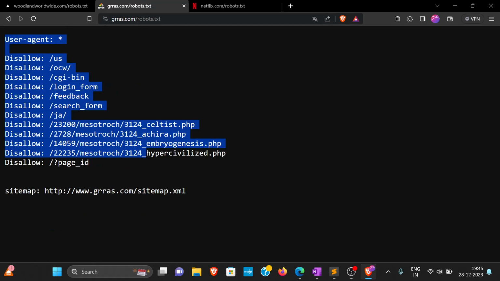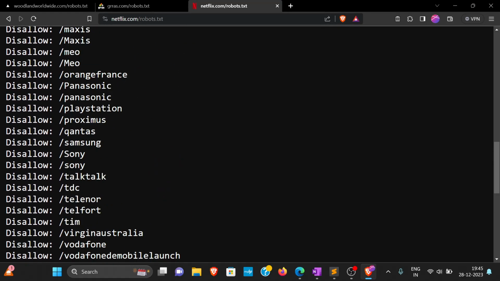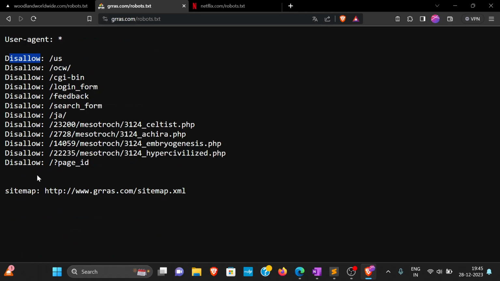You can also see another example where they have specifically mentioned that this login form will be disallowed. That means this is not going to be indexed on the search engine. So in the disallowed category, you will have the contents which will not be indexed, and in the allowed category, you will have the content which can be indexed by the crawler. Simple as that. And apart from that, there is this sitemap column.